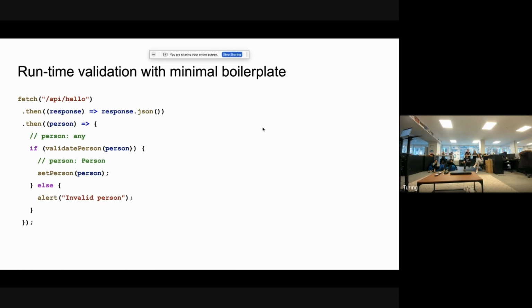So this is just a very basic Next.js app, or a fragment of it. So just fetching an API, calling an API, getting a JSON response. And then, as you can see at this point, person is any, really should be unknown, but any is what we get due to the type definitions of JSON. And now we test if it's a valid person. And then inside that block, person now has the type Person. And you also know that it's been validated. So we can then do whatever we want with the person. And otherwise, we can give some kind of error.